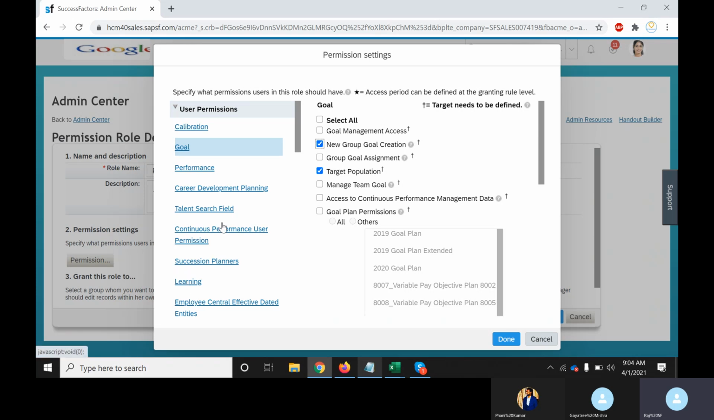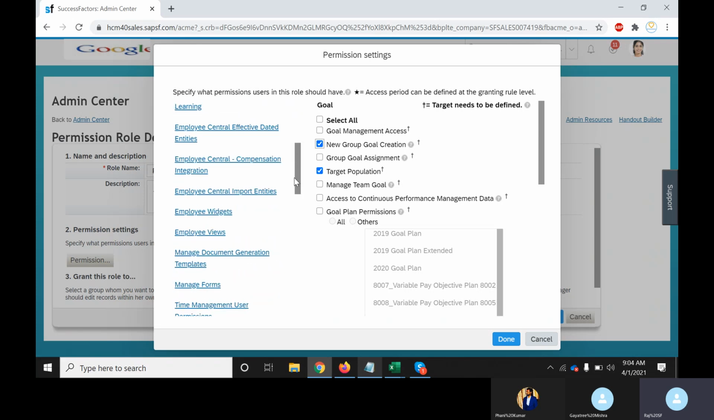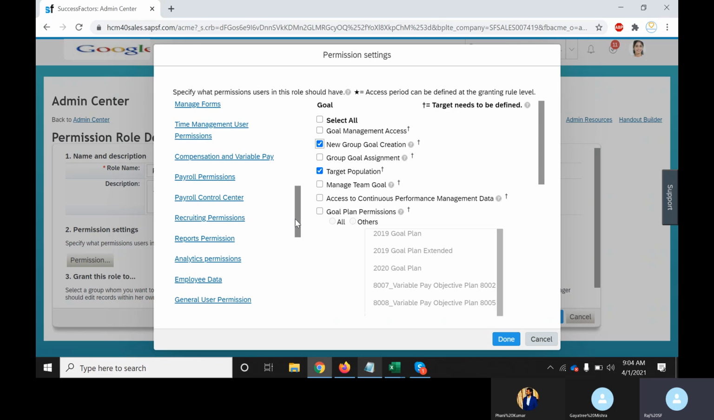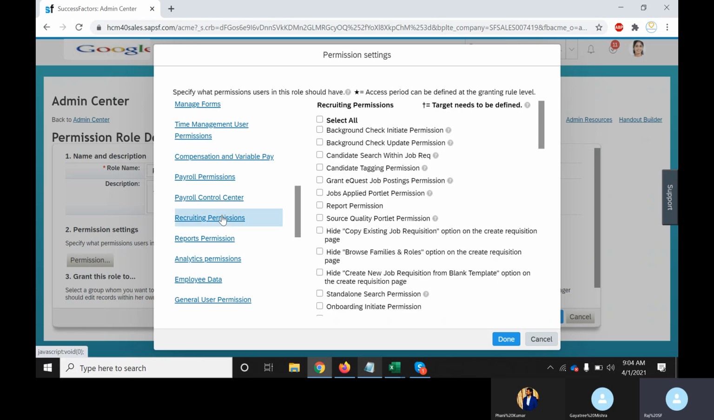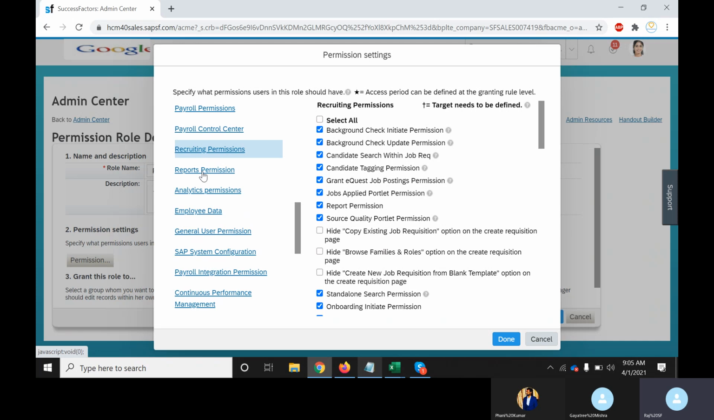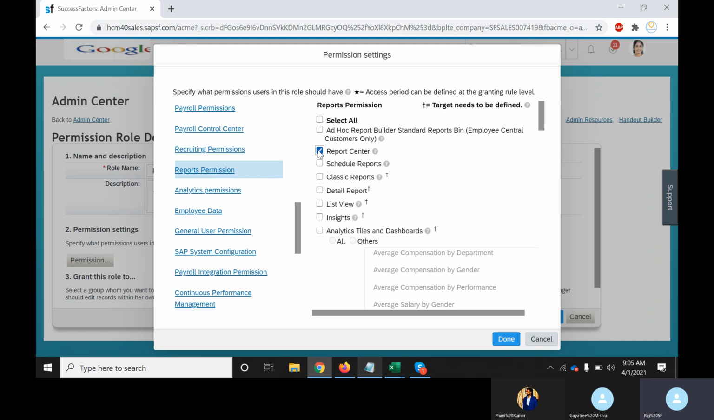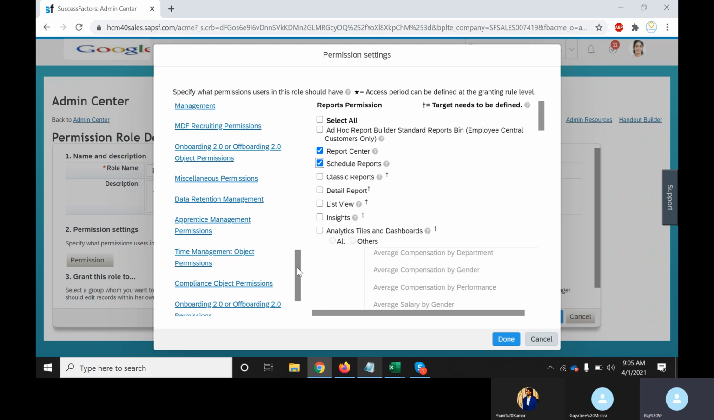Same way for recruiting permissions, since you're part of recruiting, you can grant them. Select recruiting. If you want to grant each and every option, you can select all. If you want to grant only specific ones, you select those. Suppose if you want to remove this, you can remove that also. Likewise, if you want to grant any reporting permissions, you can grant whatever reporting permissions you want to make active.